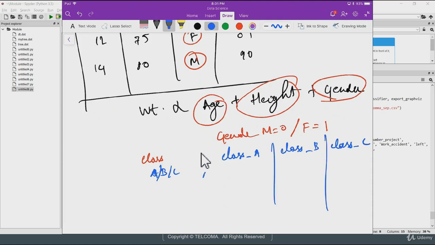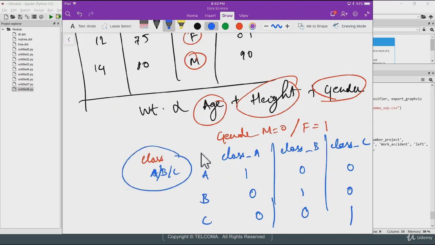Now let's say when the actual value was A, you would say this is 1, this is 0, and this is 0. When the actual value is B, this would be 0, this would be 1, and this would be 0. And when the actual value is C, this would be 0, 0, and this would be 1. So this process of converting a categorical variable into three columns is called one-hot encoding, where you'll have a binary flag representing each class of that categorical variable.